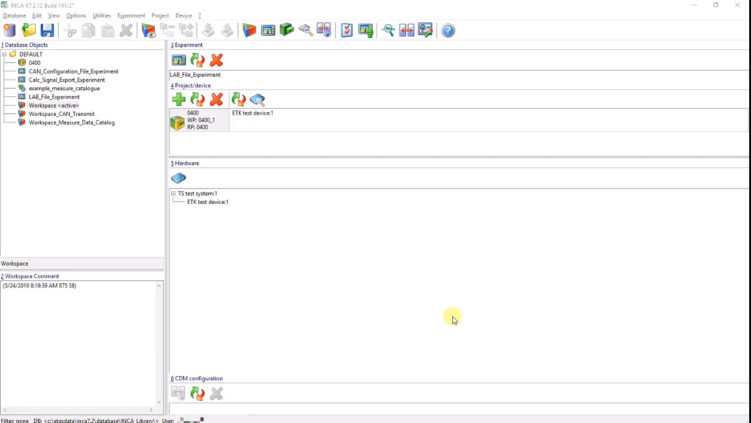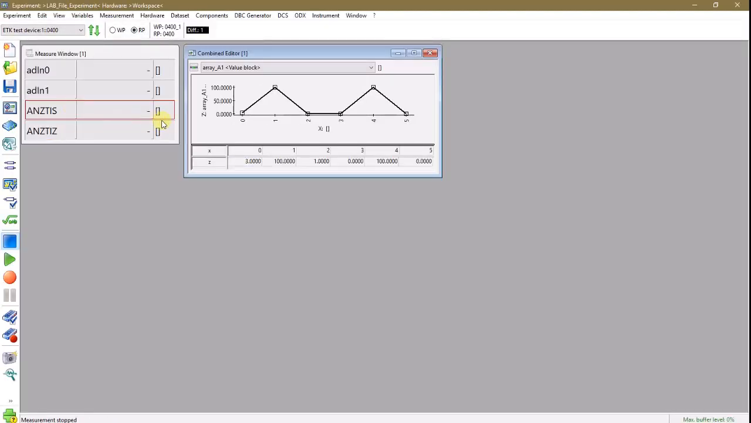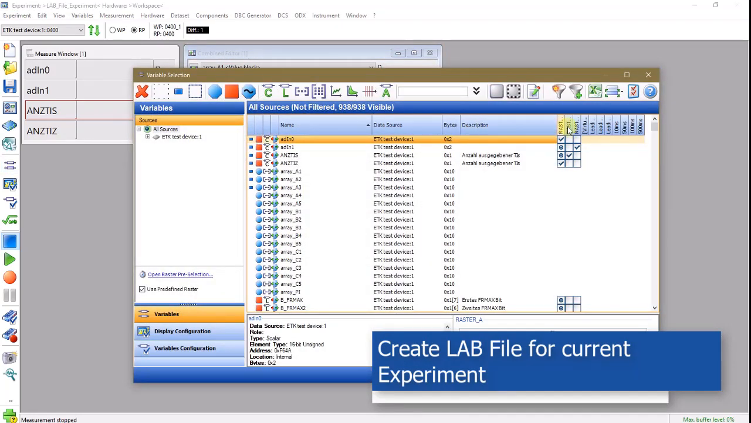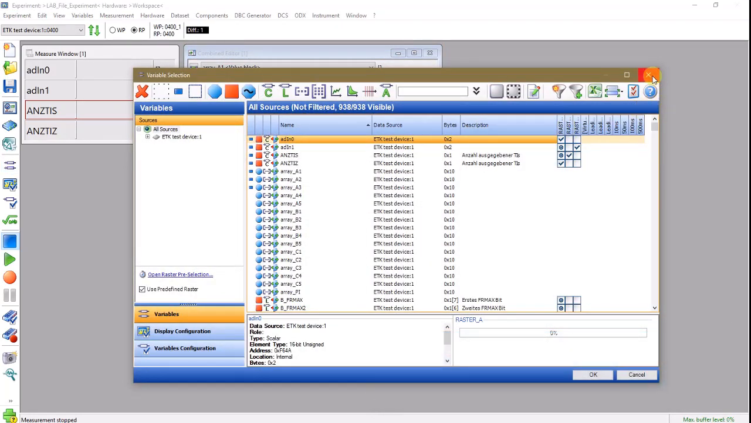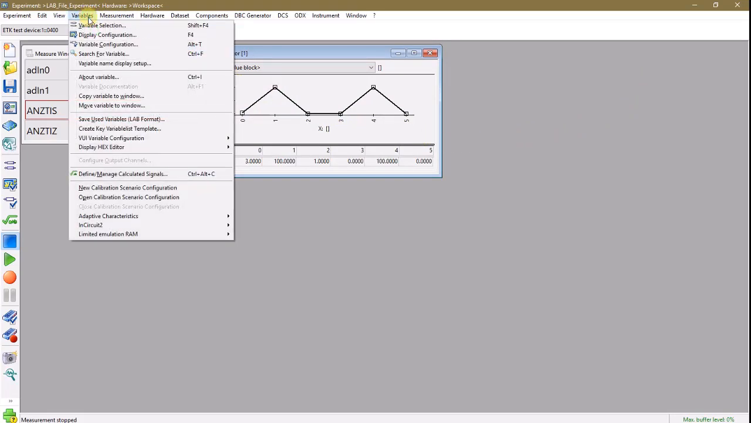Creating a lab file is fairly straightforward. After opening a blank experiment, you add relevant variables to the experiment via the variable selection window here. We've already added a few variables to begin with. So to create the lab file, you go to the Variables menu and down to Saved Used Variables in Lab Format.